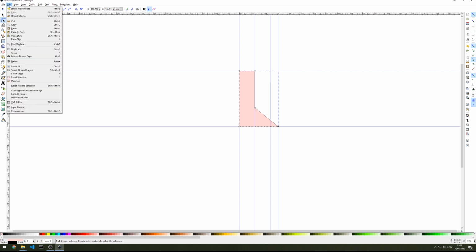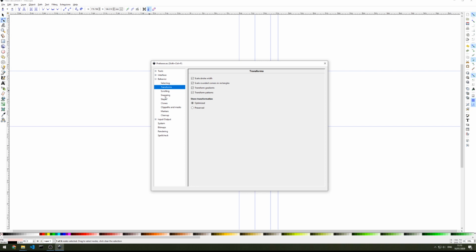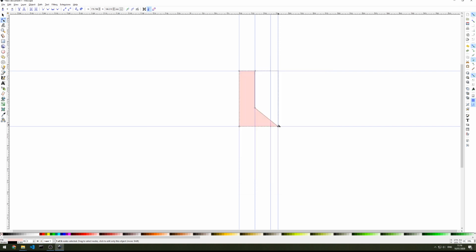So I do that by going to Preferences and going to Behavior, Steps, and then arrow keys move by 0.5 centimeter. So when I select this point and press the up key, it'll move it up by 0.5 centimeter. So 0.5 centimeter I think will work.